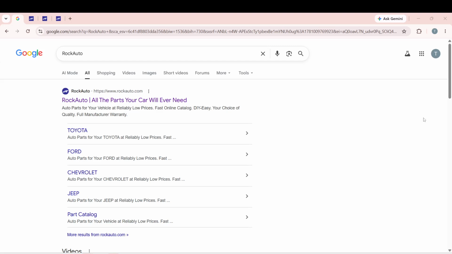First, open your preferred web browser. It doesn't matter which one you use, as long as you're comfortable with it. In the search bar, type in RockAuto and hit enter. You'll see a list of search results. Make sure you're selecting the official RockAuto website. This is important because it ensures you're shopping in a secure environment and accessing the latest deals and offers.